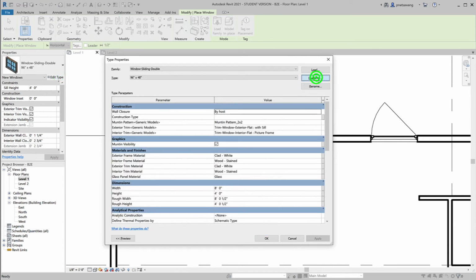and duplicate. I'm going to change from 48 to 144. Then OK to confirm the name. The width is correct at 96 inches. We just need to change the height to 144 or 12 feet. Then OK out of it.